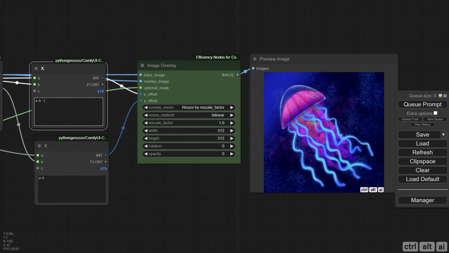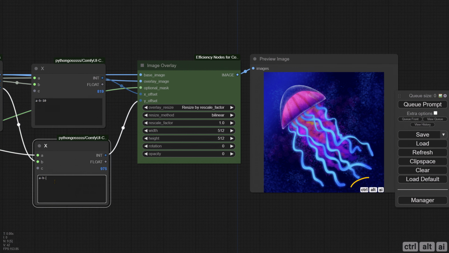However, there should be a slight padding. To that end, let's add -10 to the math expression. Increasing the value to 100 would bring it closer to the center.